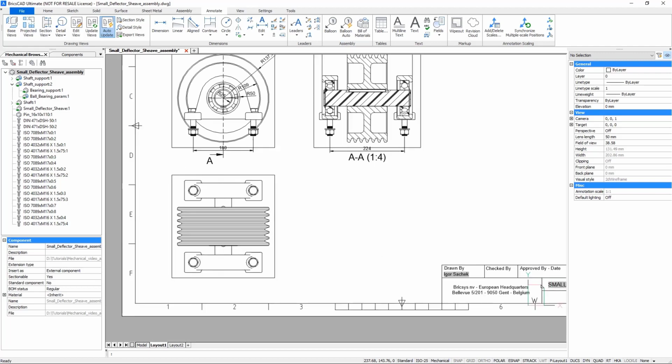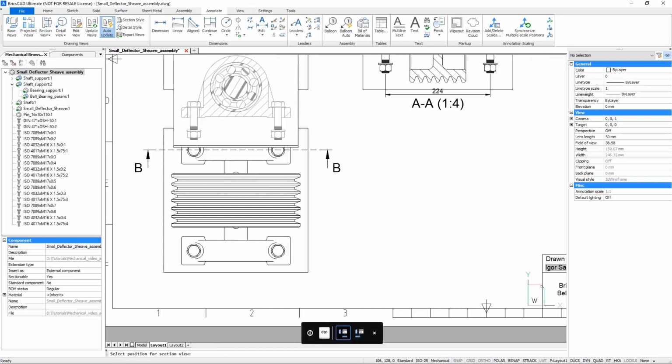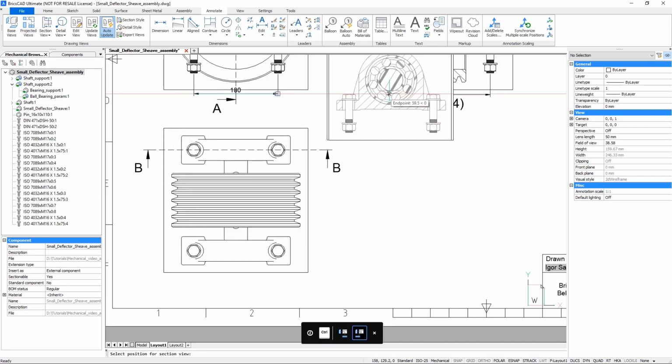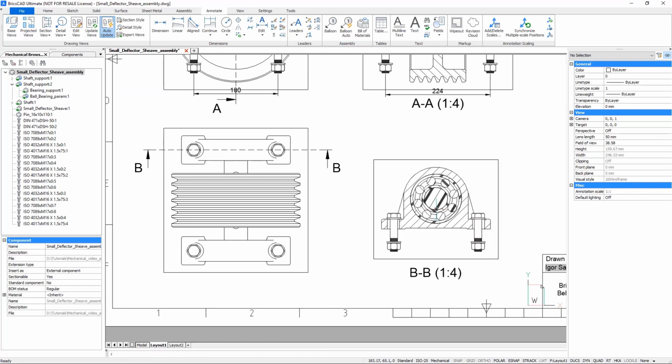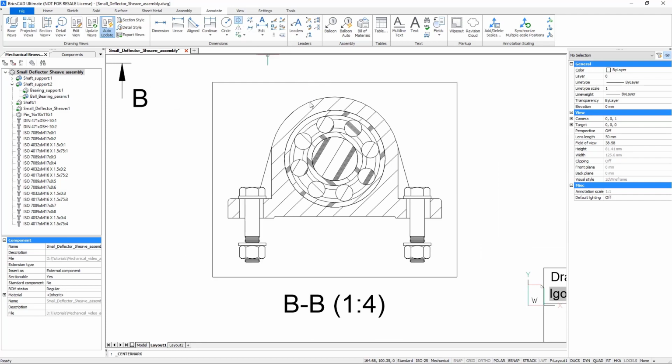On the top, projected view, create a section view through the shaft support. Project it upwards and hit Ctrl to place the view freely. Place it next to the top view. Place a center mark on the new section view.